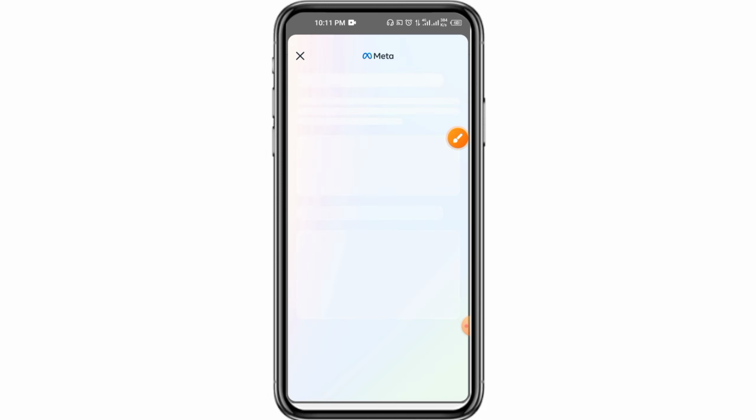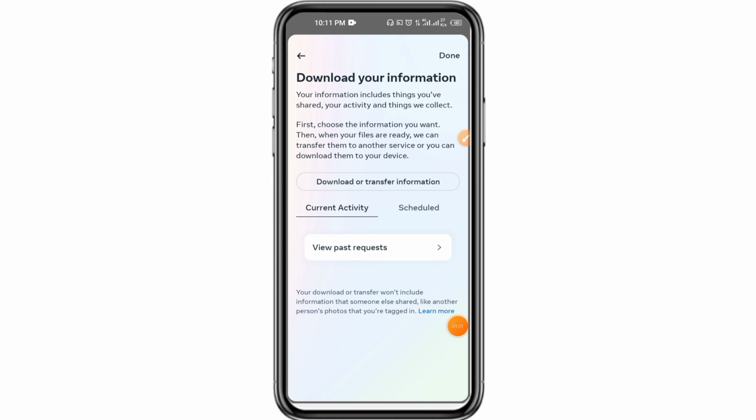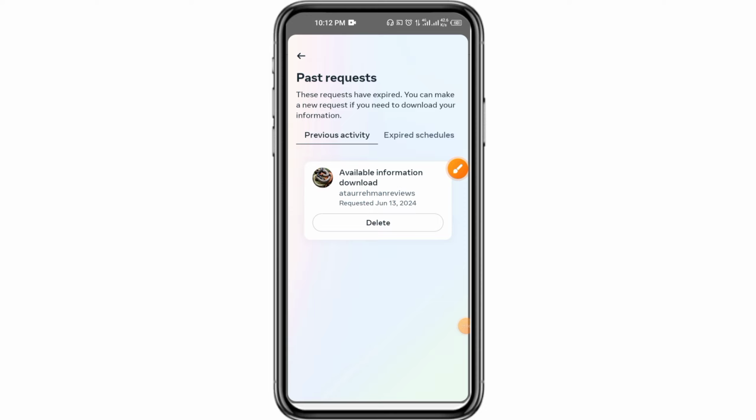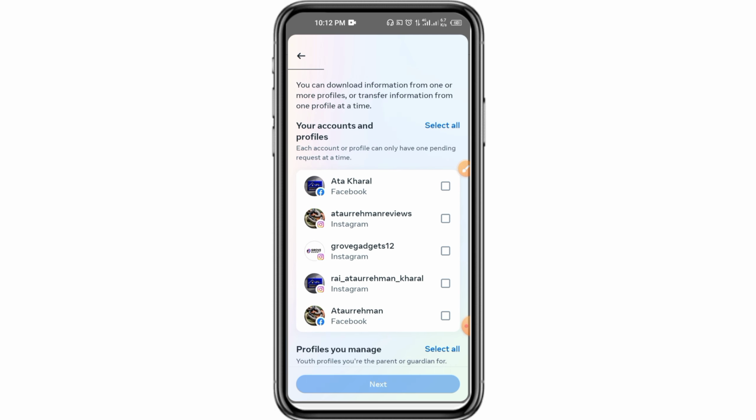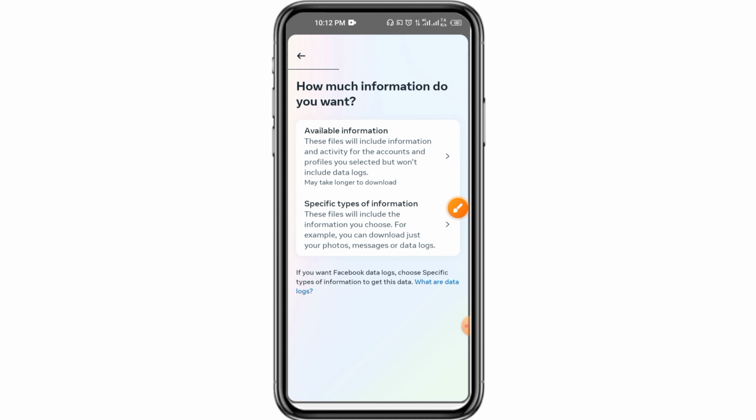After that, click on Continue. Now here you have to click on Download and transfer. After that, an option will come. Here you have to select your account whose messages you want to recover. After selecting your account, you have to click on Next.